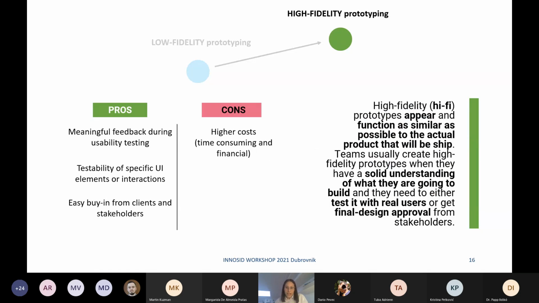So high fidelity prototyping appears and functions as similarly as possible to the actual project that will be shipped. Teams usually create these high fidelity prototypes when they have a solid understanding of what they are going to build, and they need to either test it with real users or get the final design approval from stakeholders. However, high fidelity prototyping has its pros and cons.